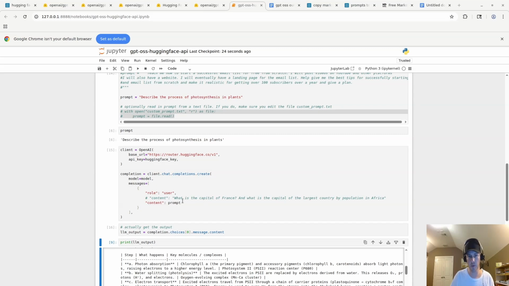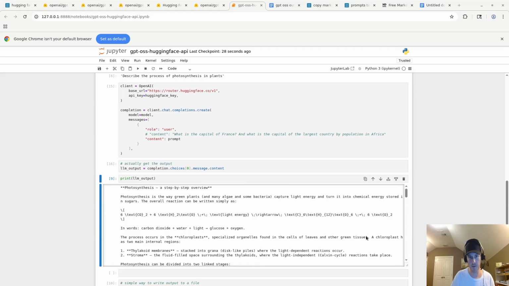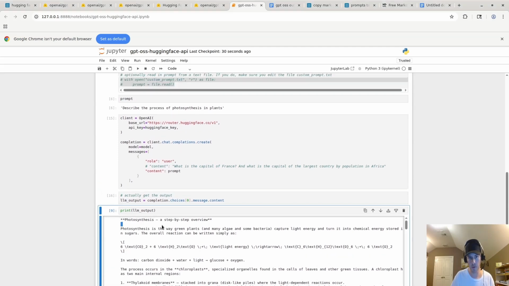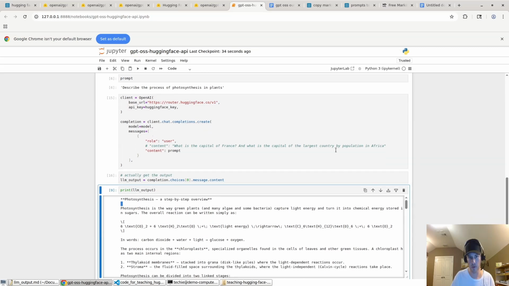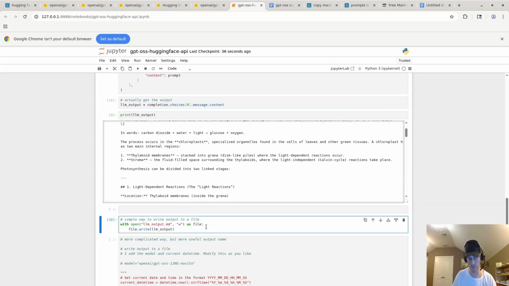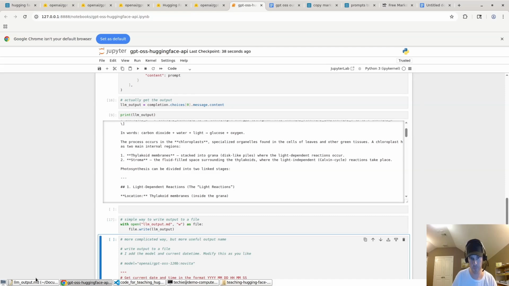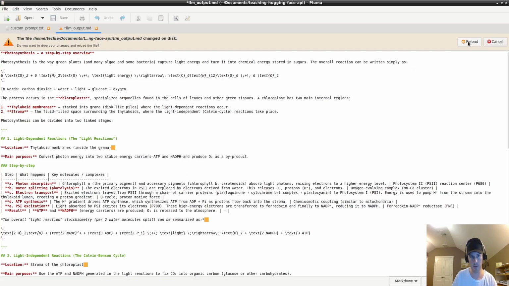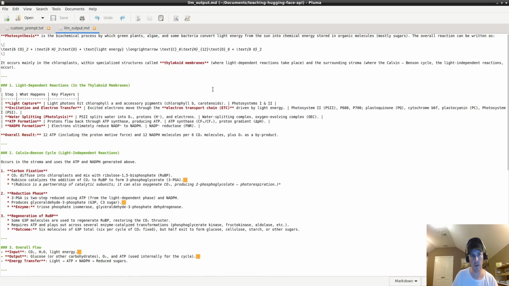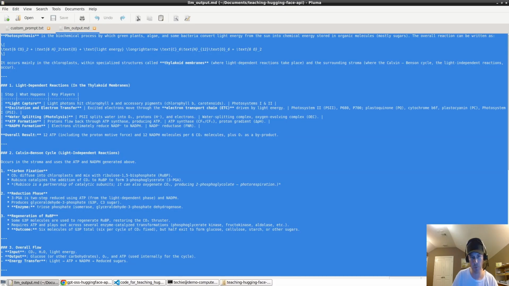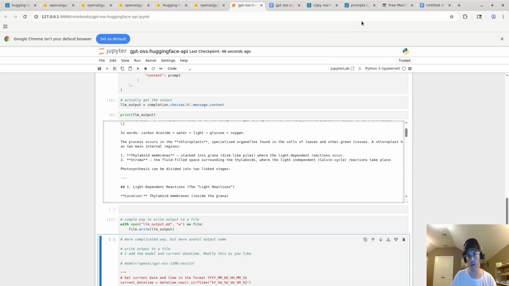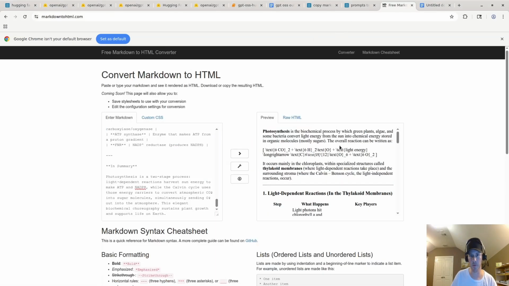And I don't know how long this will take, but I'll pause it and come back when it's done. Okay, so the 20B actually was much faster than the 120B. And let's see the output for here. So it says photosynthesis, the step-by-step overview. And let's write it to output as well. So it would have overwritten this. And you can see this is a different output. And let's convert this to HTML.